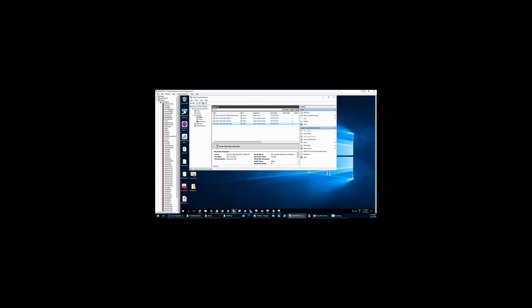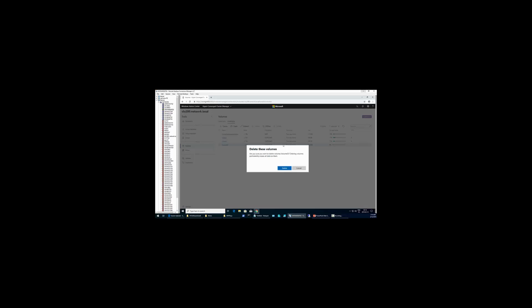Let's go back to the management server again. Let's select that drive and let's delete the drive. Yes, I'm sure. And the volume is deleted. Okay, let's go back and check. Do a refresh here. Volume is gone. If I open this with Server Manager, the volume is actually gone. So it does create in one step and it deletes in one step as well, which is very nice.